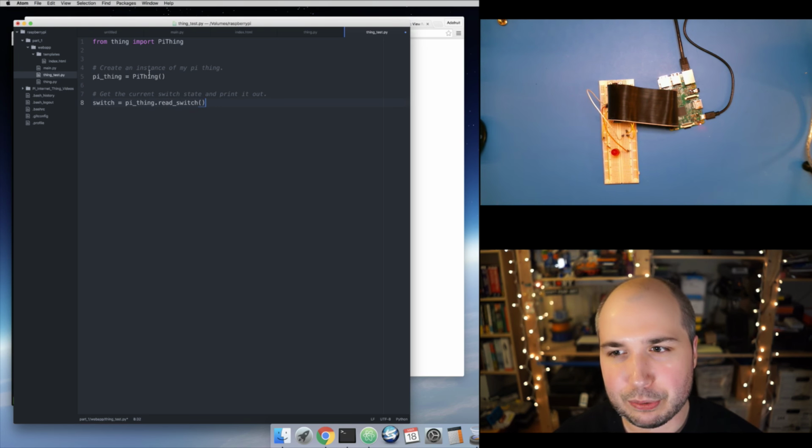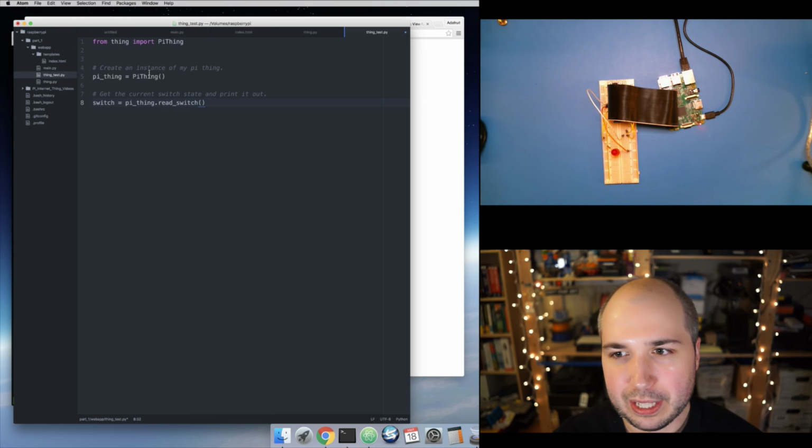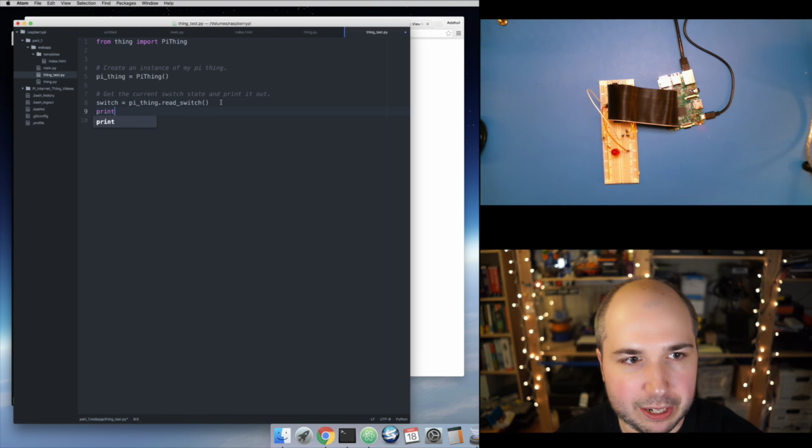And you'll see why this is useful later. If there's certain state that's internal to this object, you can add it to that self variable, and then you can reference it later in your functions. But I'm just going to call that read switch. That's going to return back a true or false, or a 0 or 1 value. And then let's just print it out. So we'll say the switch, and we'll use the Python string formatting, and let's just print out the switch variable.